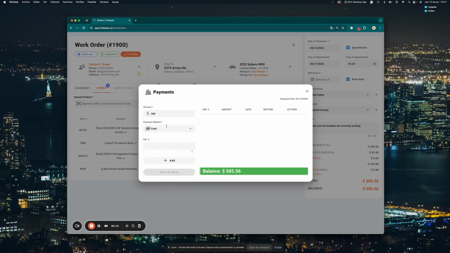Once we select the payment method, you can also select a reference number. This is in case you have a check. You can always have that record here. So we have 200 on cash. We can add it. As you can see, there's the balance, 305. And we can save and close.